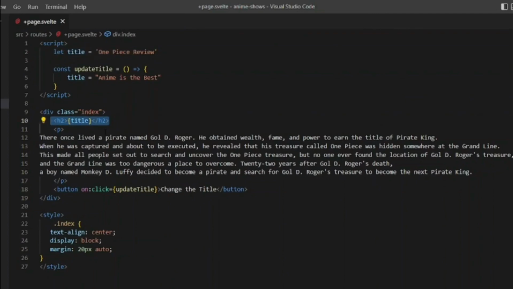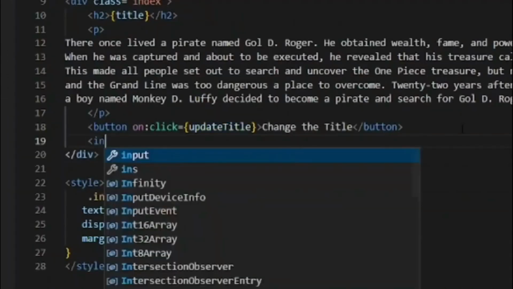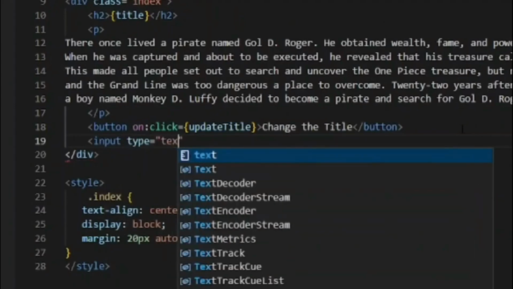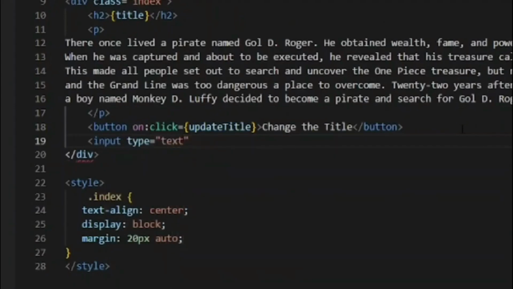How to bind values to inputs, because this is something you will probably do if you have some kind of web form when you are using Svelte or SvelteKit. So let me do an input. First of all, the type is text, and all I need to do is come over here and add a bind attribute and then a colon.